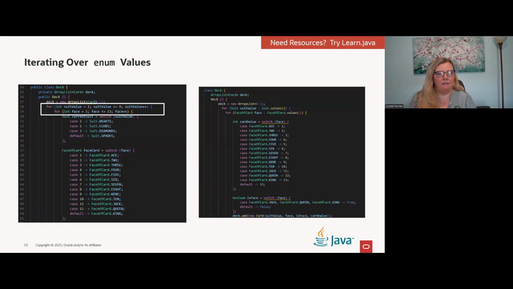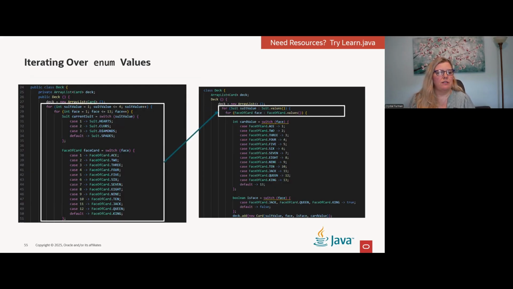So how is that going to affect our program? Well, we're going to take these loops where we were iterating 1 to 4 and 1 to 13, and now we're going to iterate over those values. So for suit value, colon, suit dot values, and then for face of card, face of card dot values. So those are going to give us those values. And now we're just going to pair those things together when we create cards. So essentially this whole big block on the left with these two switch cases is now these two nested for loop statements where we're iterating over a list of values instead of trying to come up with what those values are going to be. A lot more readable.